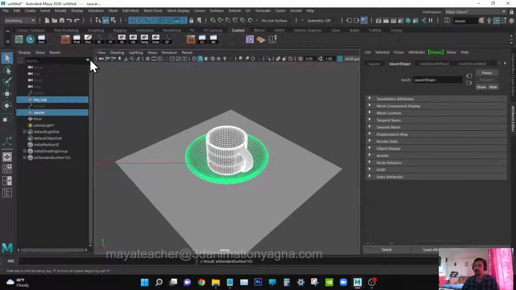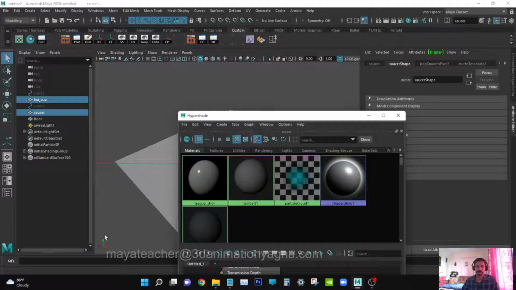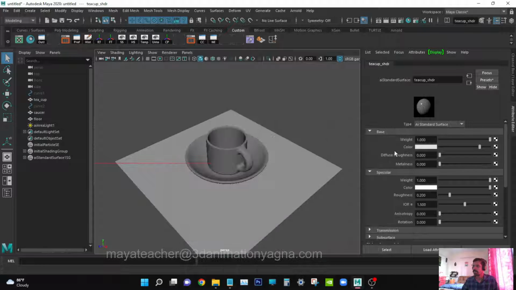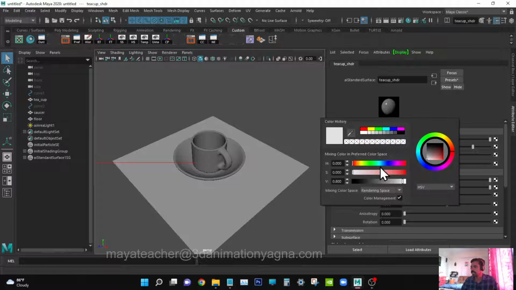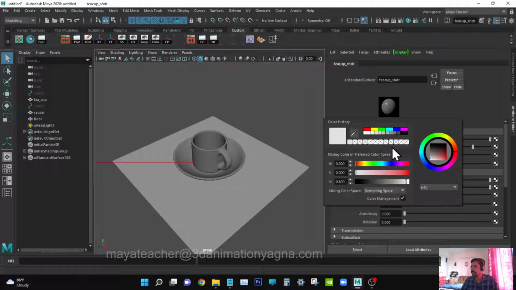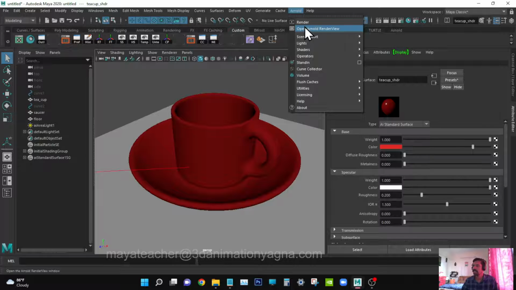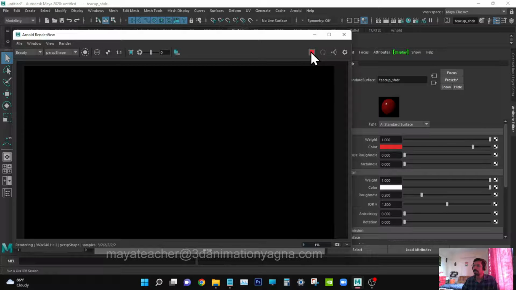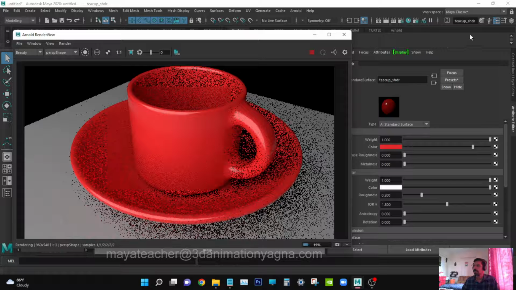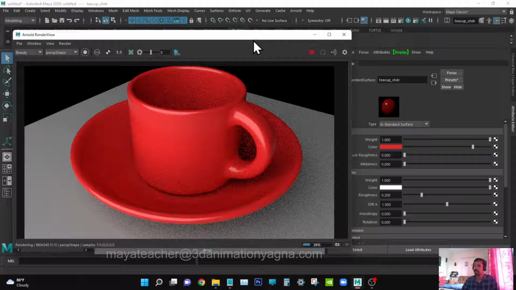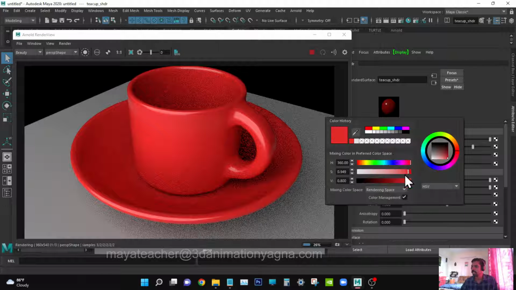And get the shader attributes here, change the color, you can see. I'm going to apply red color. Let's render and see. Go to add node, render. Can make it more saturated.